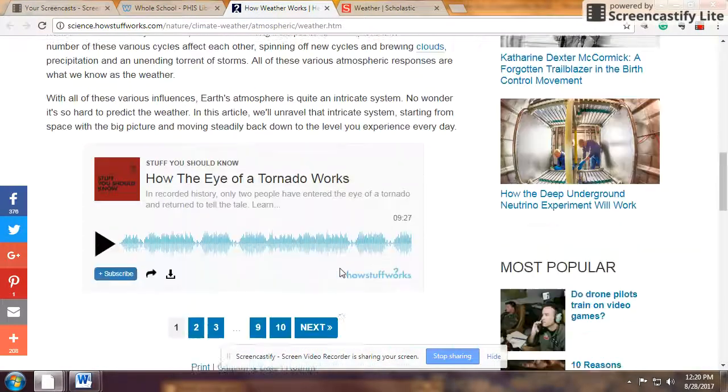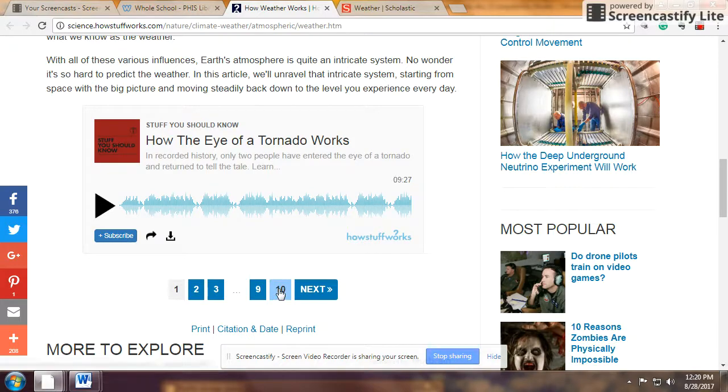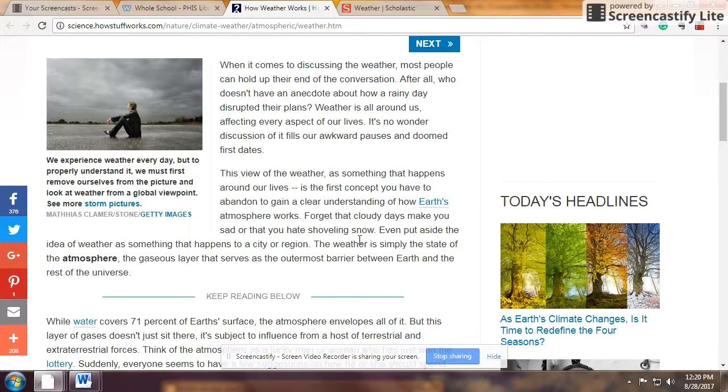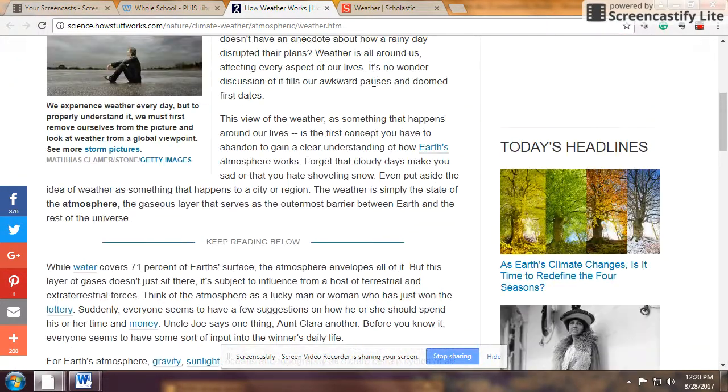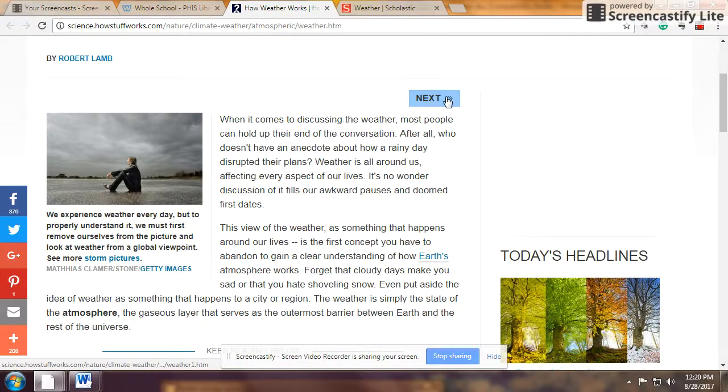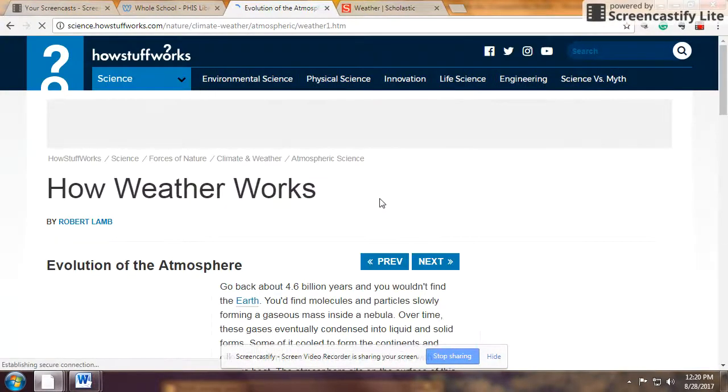Do be aware that some of them are really, really long. So like this is 10 whole pages of this article. So again, that's where our Control F comes in handy. Please don't just read this page and think that's it, because you're not going to find a lot on that page maybe. So be sure you scroll through the article.